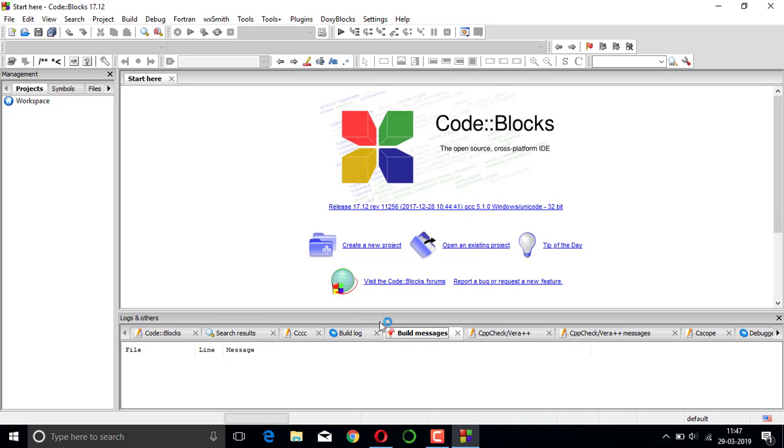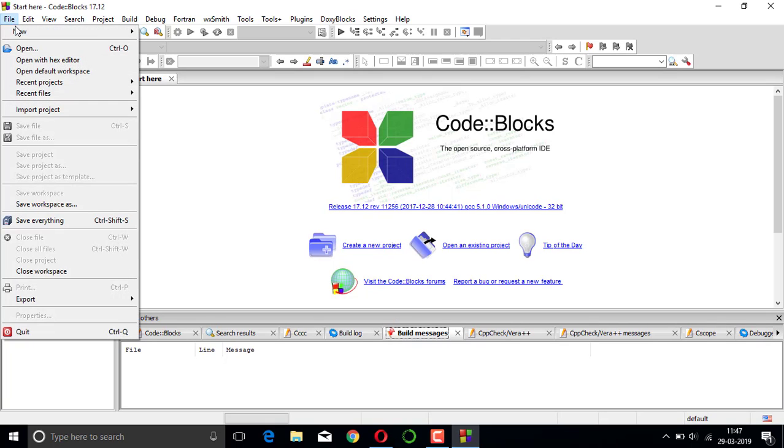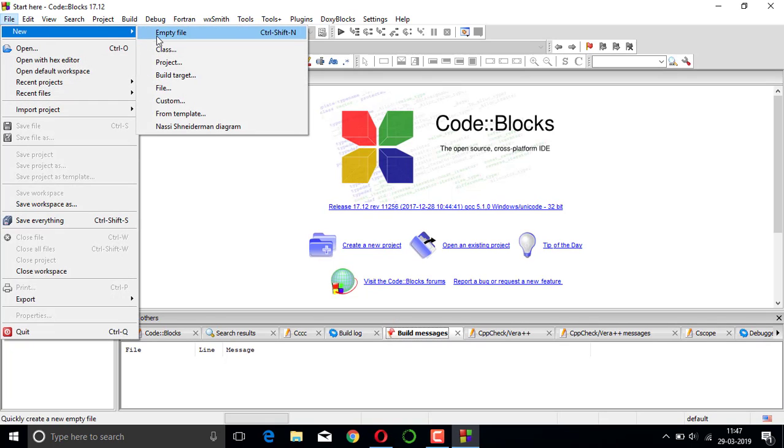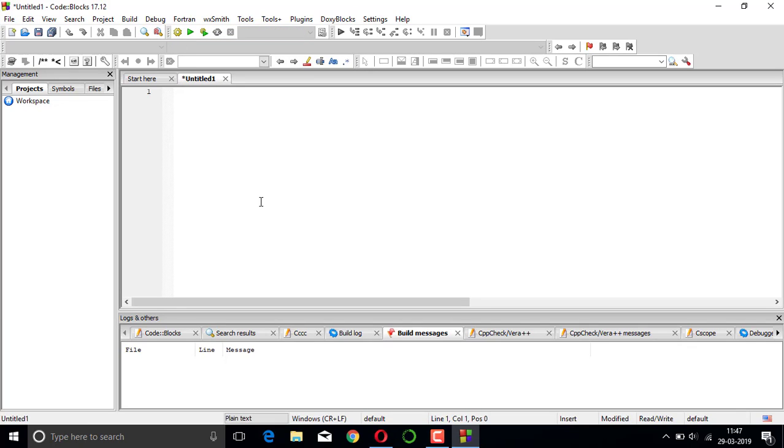To open a new file, click on File, New, Empty File, or you can simply press Ctrl Shift N. Okay, now I will show you how to write a simple program and run it on Windows.